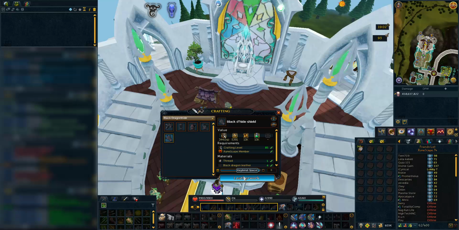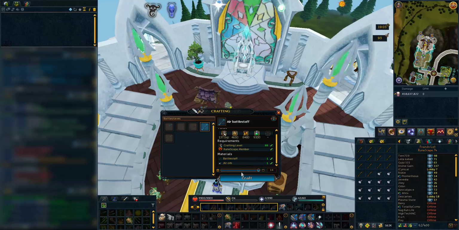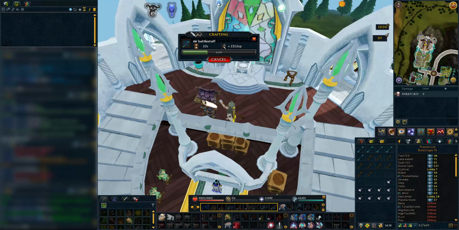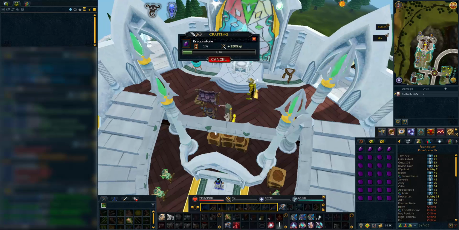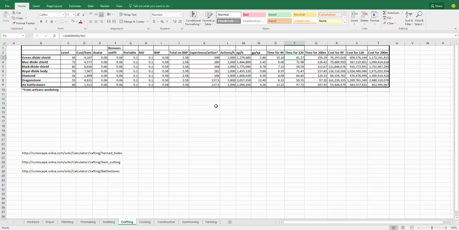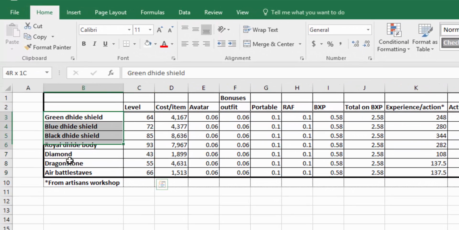The recommended crafting choices on a bonus XP weekend would be Dragonhide shields, either green, blue, red, or black, Royal Dragonhide bodies, air battle staffs, or gems like diamonds or dragonstone. Here is the crafting spreadsheet that I made up. Here's the level, the different types of items.